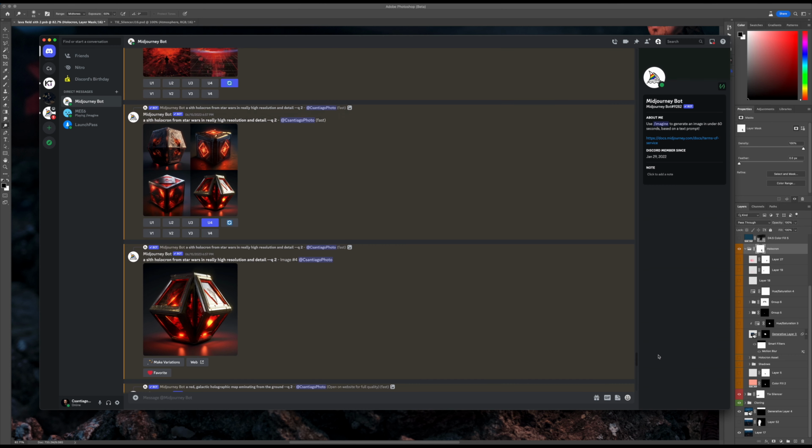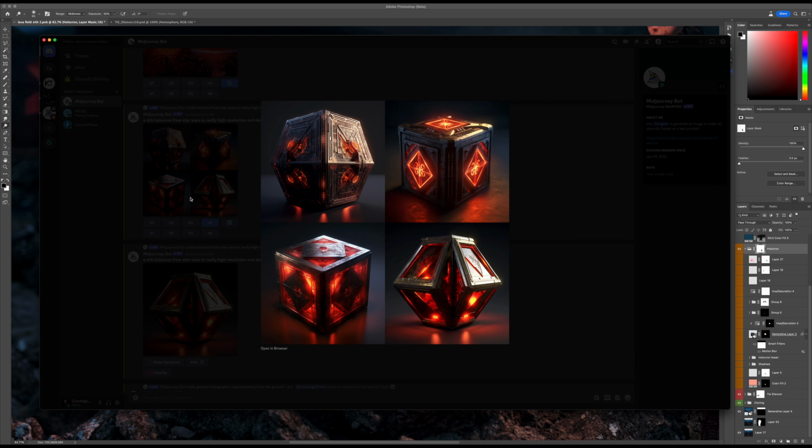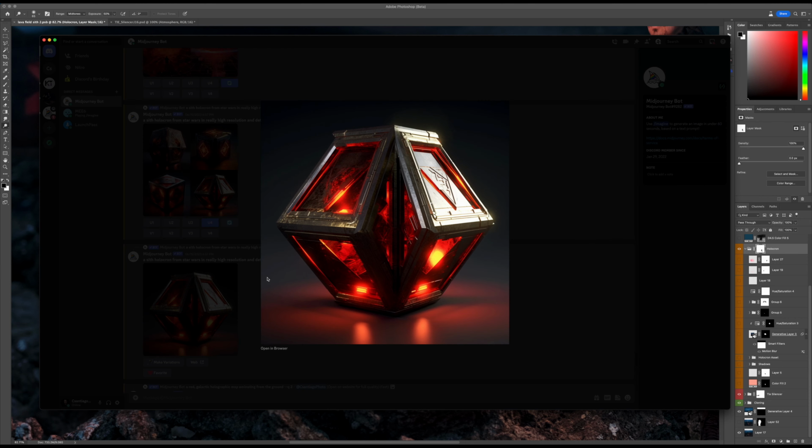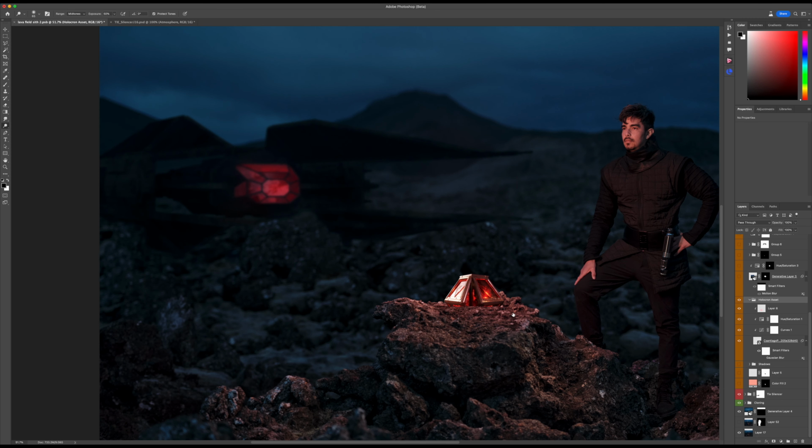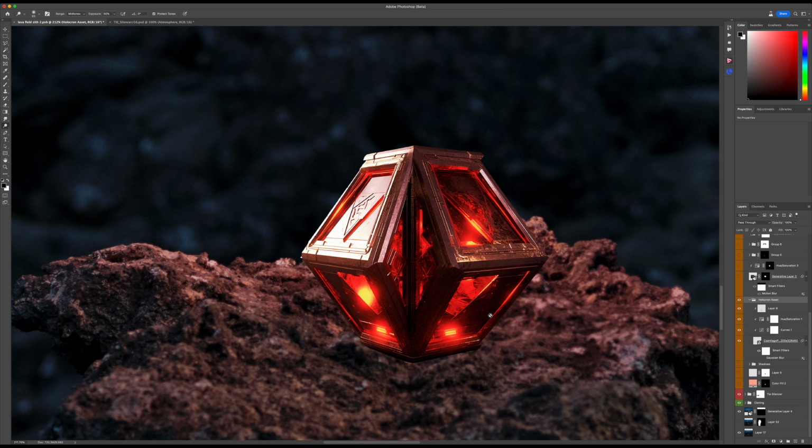Next, we need to make our Sith holocron. So we go into Midjourney. We have it make one from Star Wars in a really high resolution, very detailed, very simple prompt. And these are the options that it gave me. I picked this one because the perspective matched the scene the best, and I really liked the lighting effects from the inside. So we bring it into Photoshop, and we have it cut out the background.